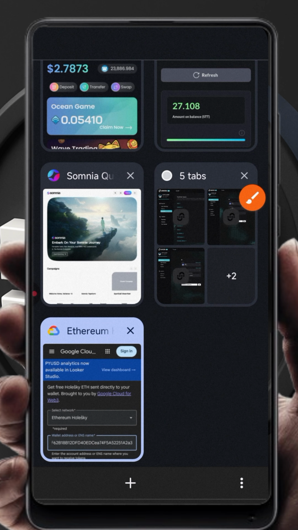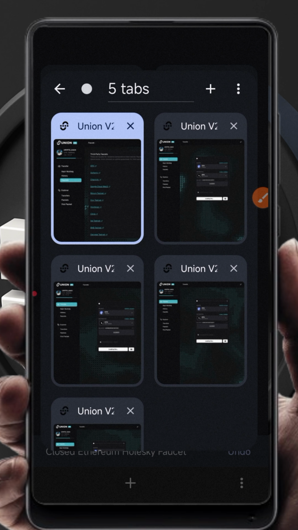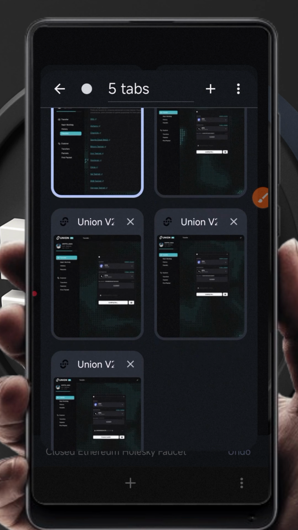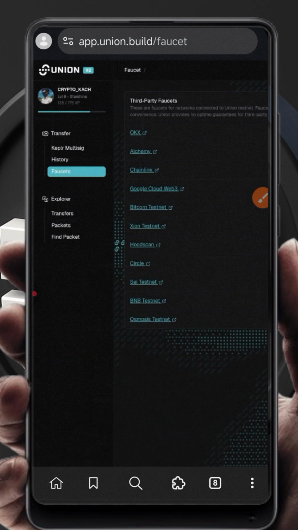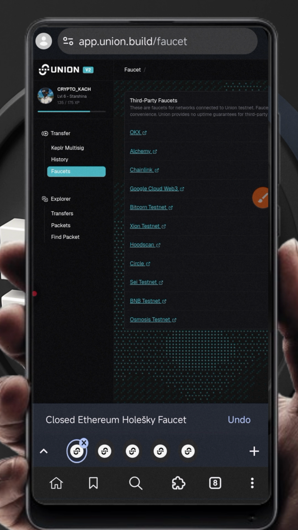So I can always close this and come back to my Union tab, you can see all of the tabs I've created on Union here. So you can go from there one after the other to make as many transactions as you can.